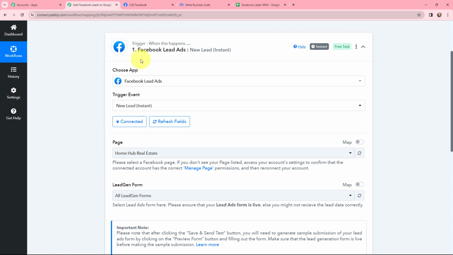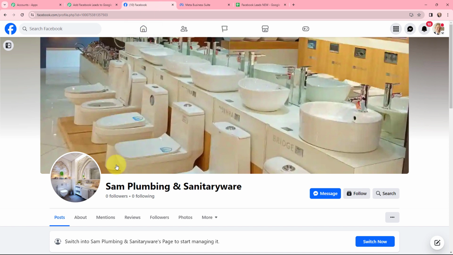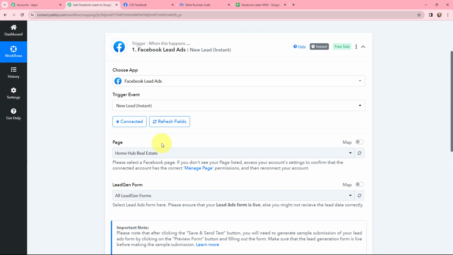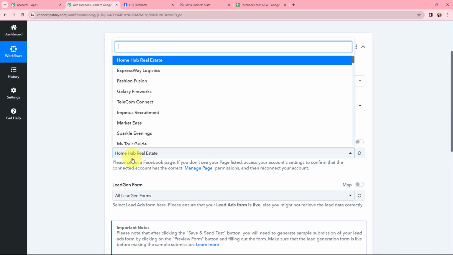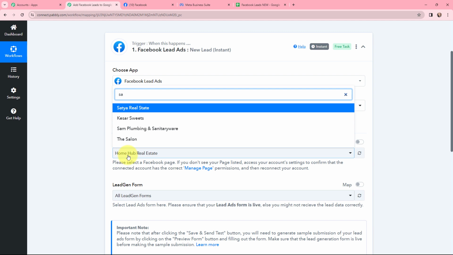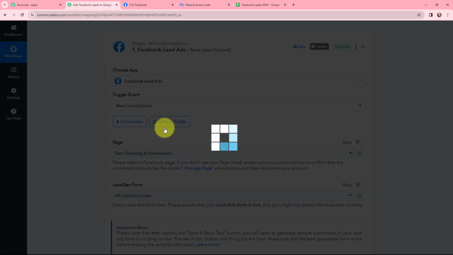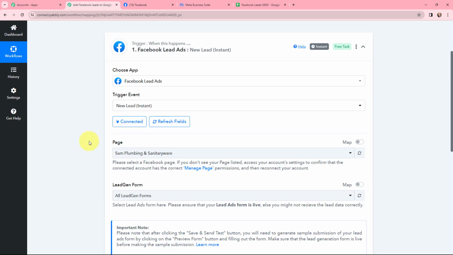So here this is the page that I've created for my sanitary ware business. It is by the name of Sam Plumbing and Sanitary Ware. So over here in Pabbly Connect, from this page drop down, I'm going to select the page as Sam Plumbing and Sanitary Ware. So once I've selected my page, now I need to select the lead gen form that is associated with it.